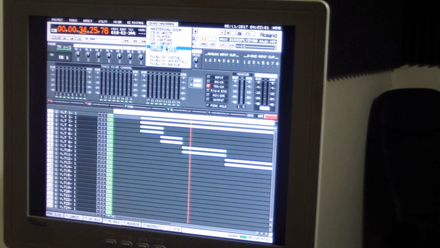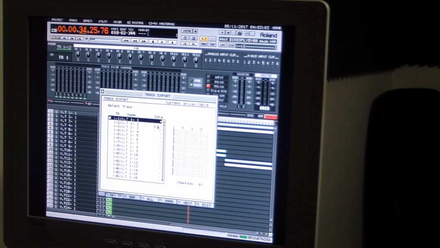So we go to track export, and then this will also tell you how many, and you're marking pretty much that's 4-1, 5-1, 6-1. I think on this one, yeah, you used. On this particular song, I used all of them. I used all the tracks.